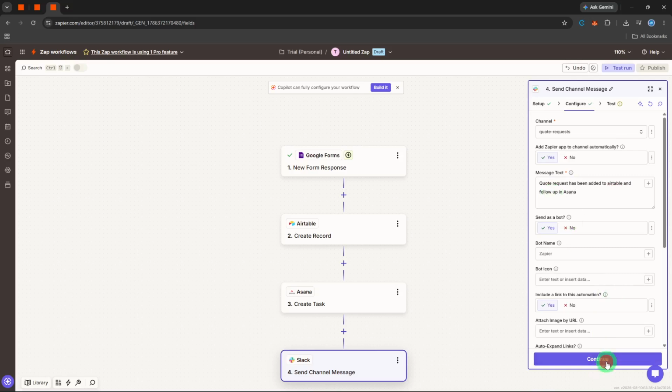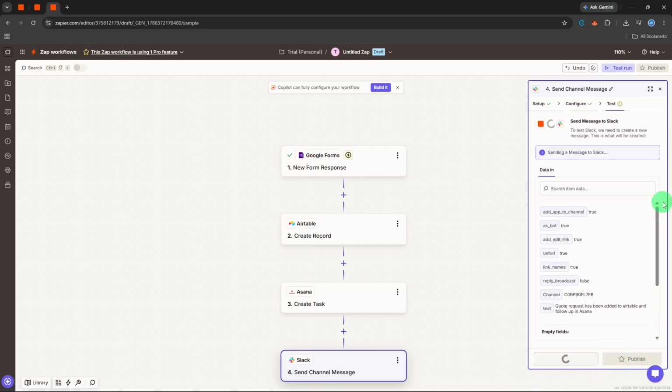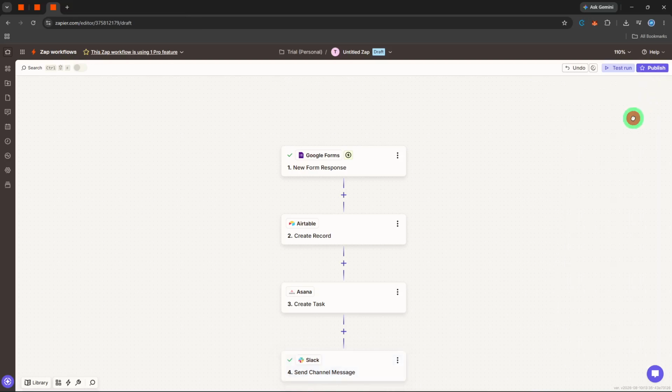Before publishing, I'm scrolling through the whole Zap. Trigger is Google Forms New Form Response. First action is Airtable Create Record. Base and table are correct. Second is Asana Create Task. Project is right. Third is Slack Send Channel Message. Channel is right. Every field is mapped, and all 3 tests passed. This is the moment where I always catch the one field I forgot, so give it a few seconds.